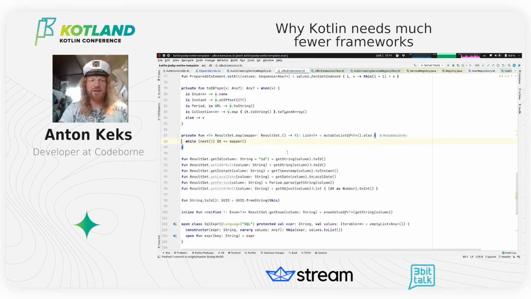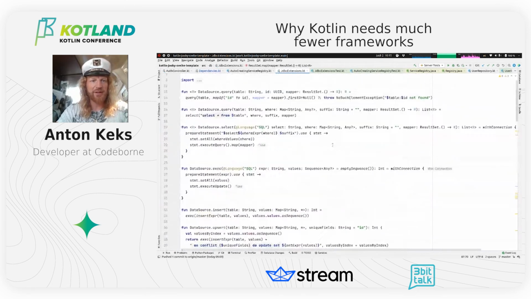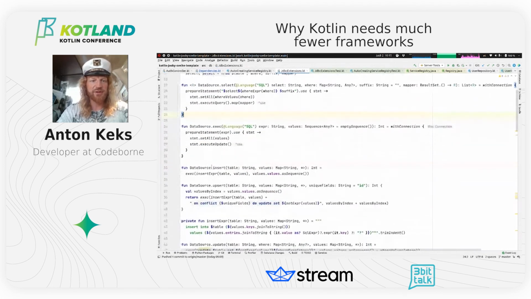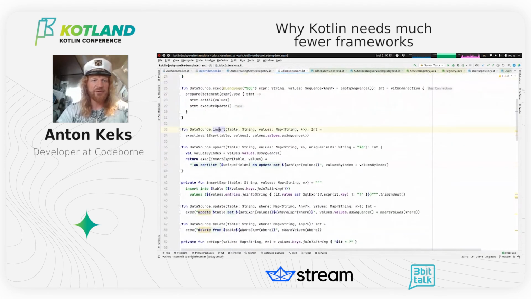You can imagine the analogous code in Java would take, I would say, 10 times more lines. So with Kotlin, you can make it all nice and compact. I would probably not do that with Java, but with Kotlin it's just such a nice thing to do. And you can see that inserts, upserts and updates are also pretty easy.